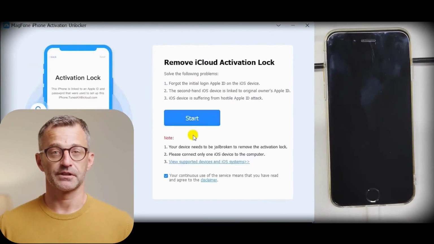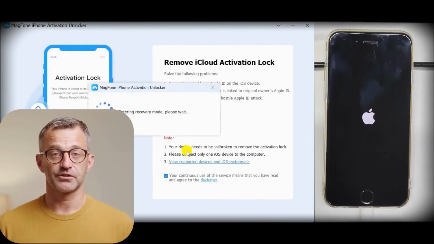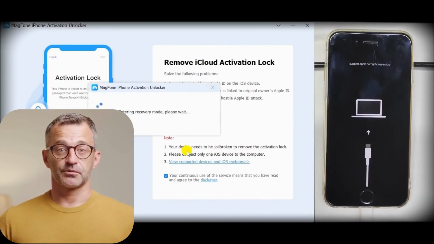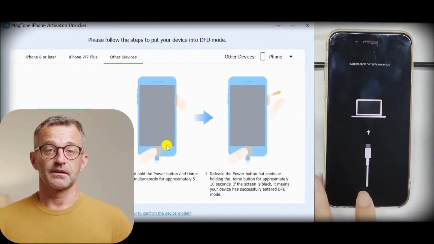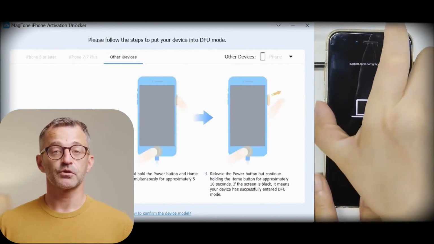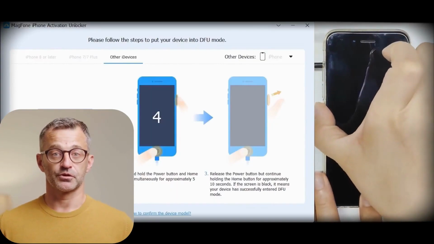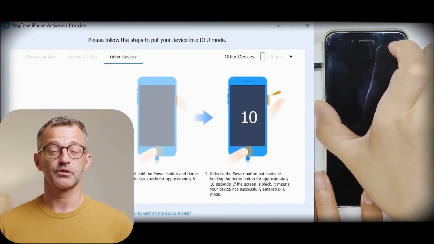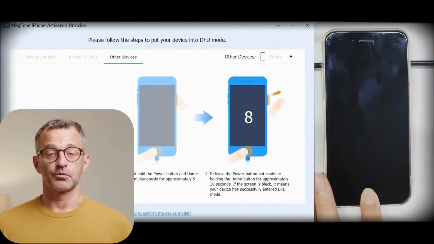This time, we're going to start your phone in recovery mode, and you don't have to do anything. Just let the software start your phone in recovery mode. After that, you just need to press and follow the on-screen instructions to put your phone into DFU mode. There you go. So just follow the instructions. You see that the software also tells you what to do and how long to wait for the phone to restart and enter DFU mode.